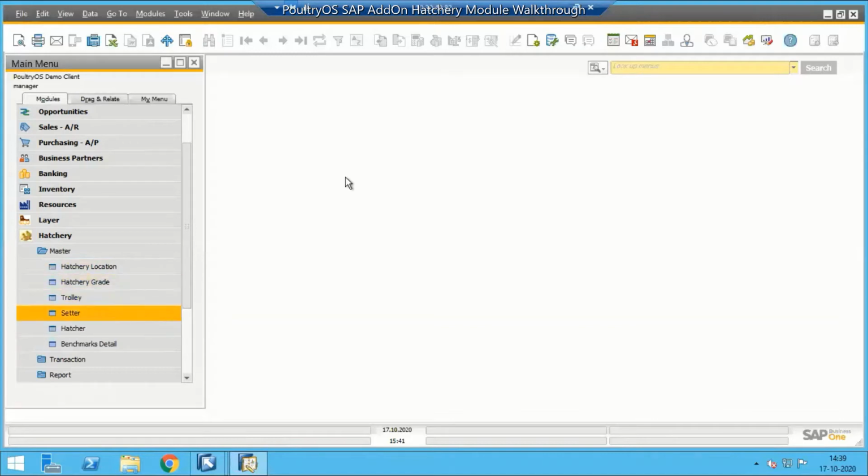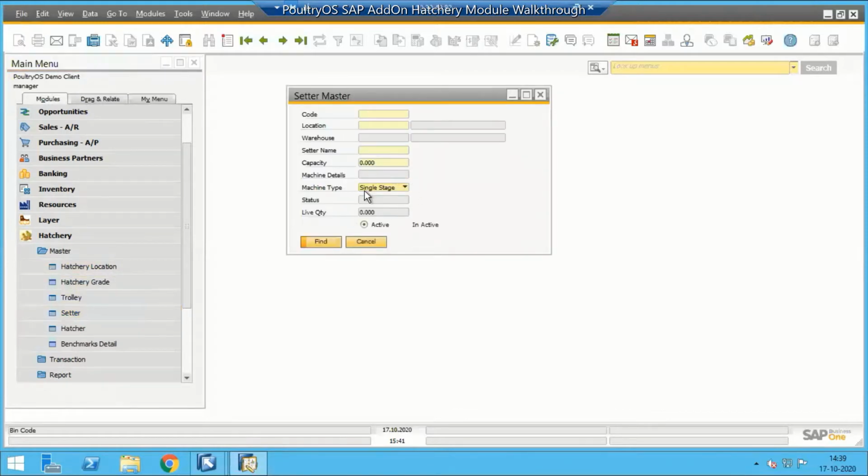In the setter master, we have given one advanced facility. If there is a single shot machine, you can mark it as single shot as well as multi shot. When the machine is in maintenance, you can apply the inactive flag. Then the machine will not come up for setting, so that is also available here.